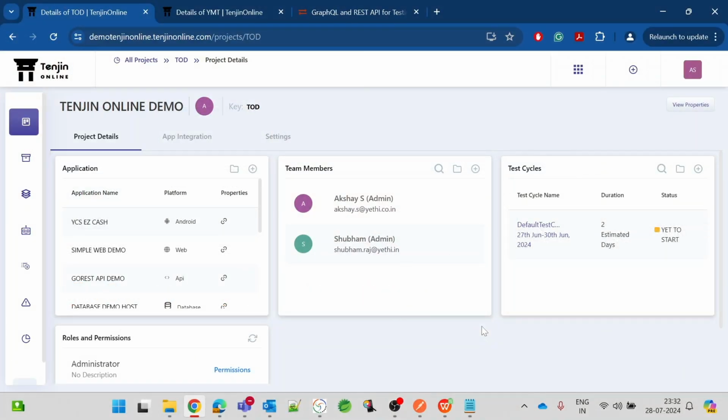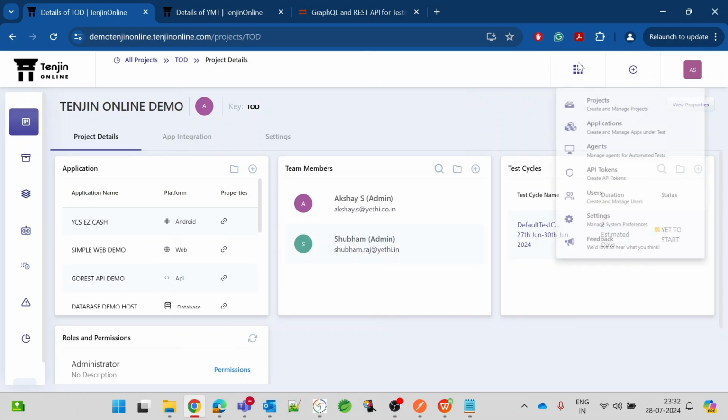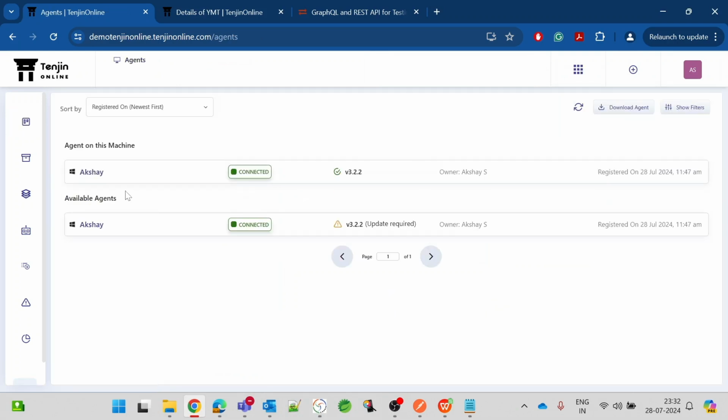Hi, so in this video we will see how to automate an API bot. To start with, we have to make sure that the particular application is registered and mapped to your project. So this is the API application that I have registered and mapped to the project, and make sure that your agent is active and running and has been registered in your account.